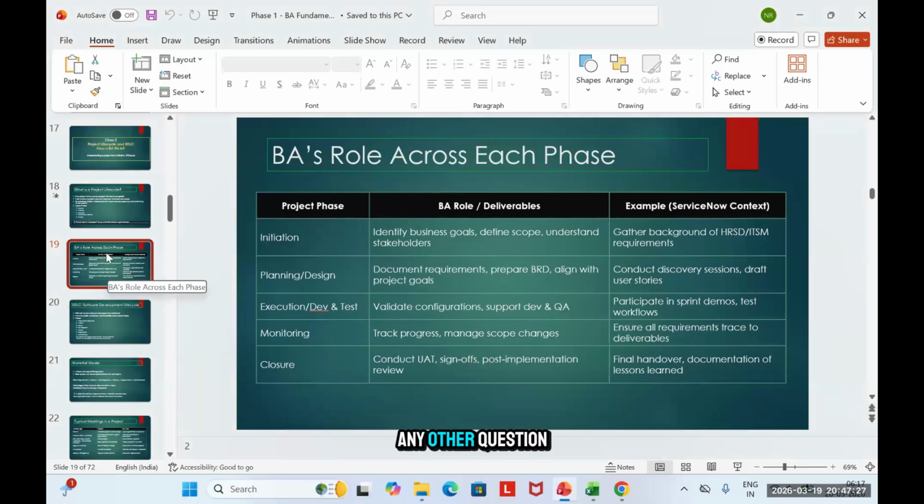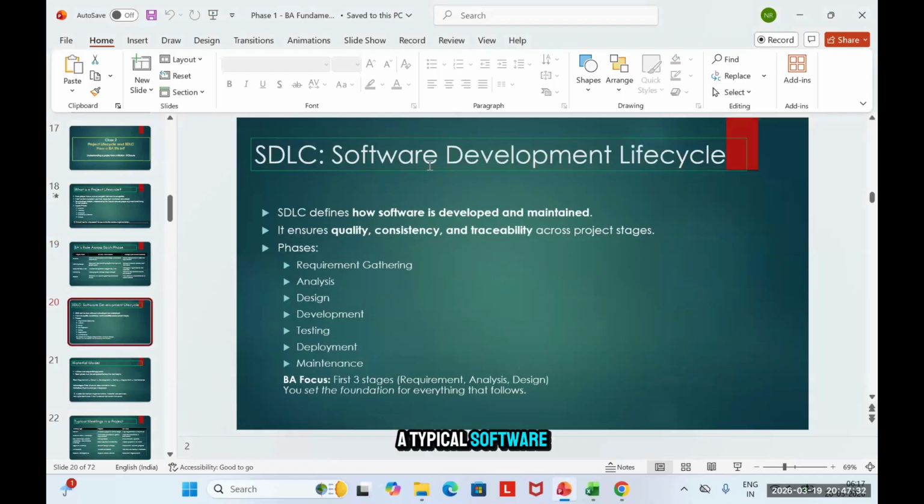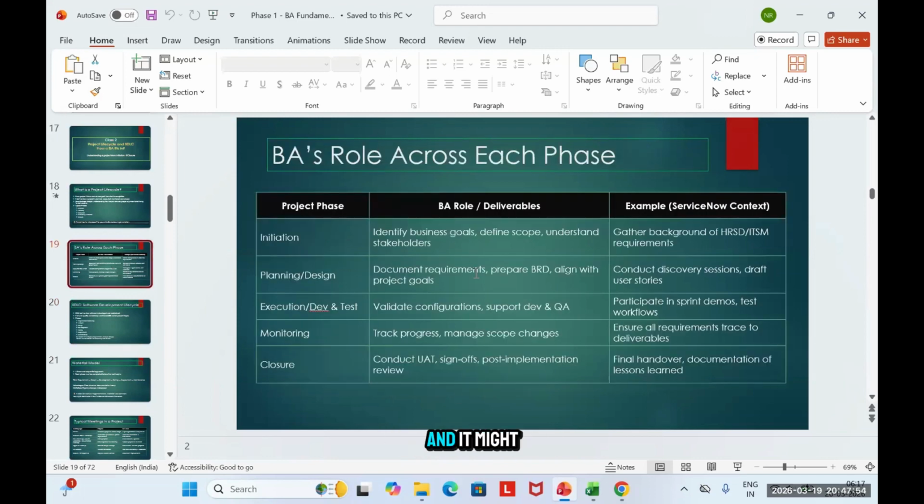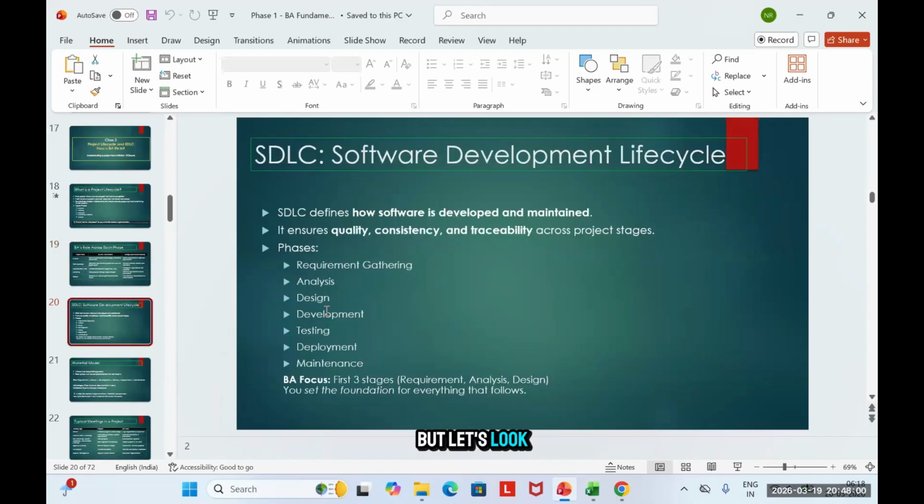Fine. If we do not have any other questions, then I'll move to the next part. This is how a typical software development lifecycle looks. SDLC is more towards creating software, and here we are creating software, designing it, developing it. So let's learn from the IT way. This is a generic project that you will see, and it might be for IT, it might be for others as well. But let's look more specifically at what you will see in the IT space.